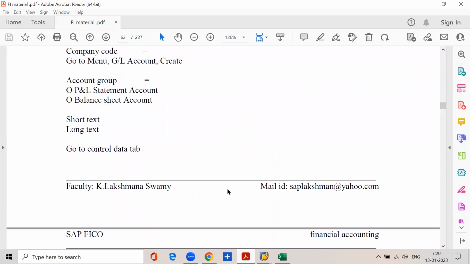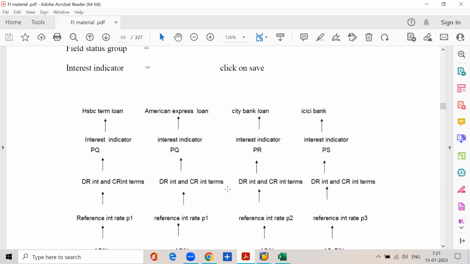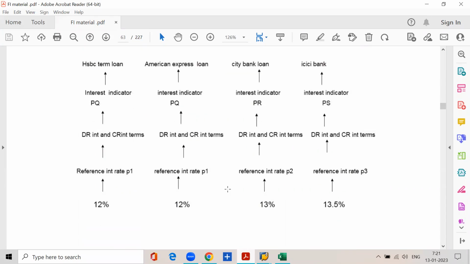This is in case of one term loan. Suppose you have taken 4 term loans, and some of the term loans carry the same rate of interest, and other term loans are carrying a different rate of interest. In that case, how to configure for that? That we will see in the next class.